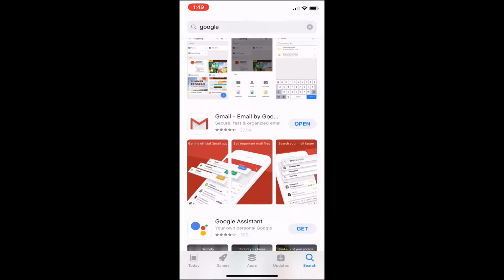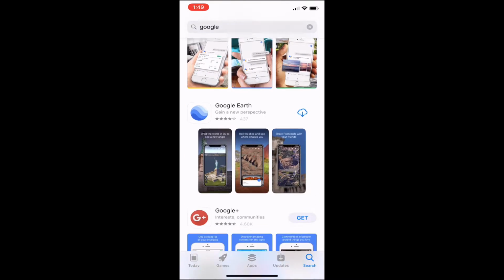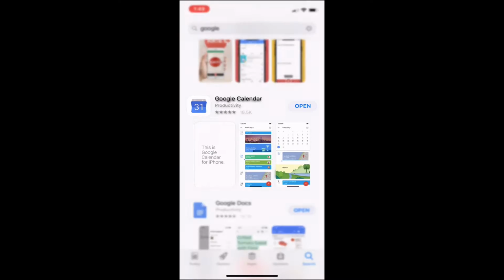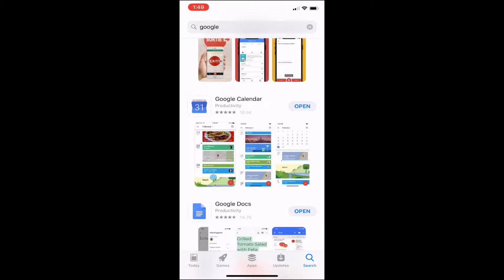But the ones that I would recommend, if you don't have them already, are Gmail. Make sure you use the one that says Gmail Email by Google. It has an icon that looks like this one on here. There is also a Google Calendar app that allows you to sync your calendar, any calendars you subscribe to, and open those up and get notifications on your mobile device.